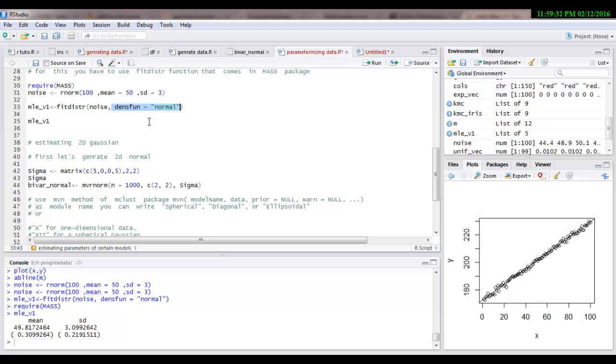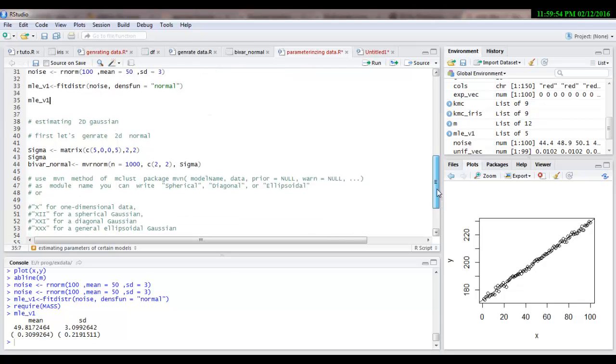So do not forget to enter the distribution that you are suspecting, that, oh okay, this data could belong to this distribution. So do not forget to enter this value over here, and obviously your data. So that's how you estimate a 1D Gaussian.